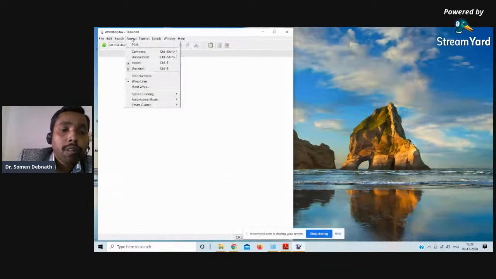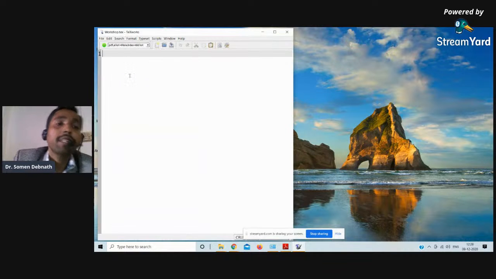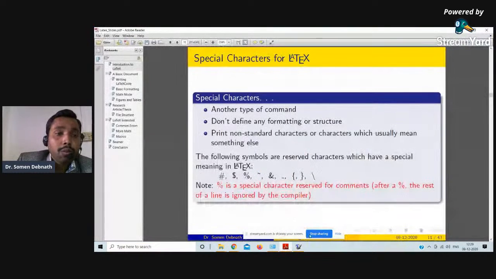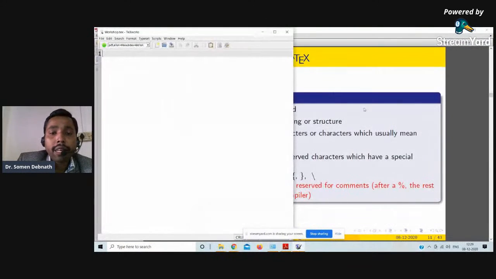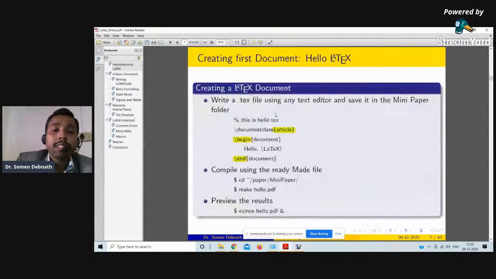Then I am turning on the LaTeX coloring. These are some common instructions I'm just trying to put in at the beginning. So now I just want to create a new file, as I told in my presentation, so I have to create a file. Here, say this is the first program, we just want to code it here.